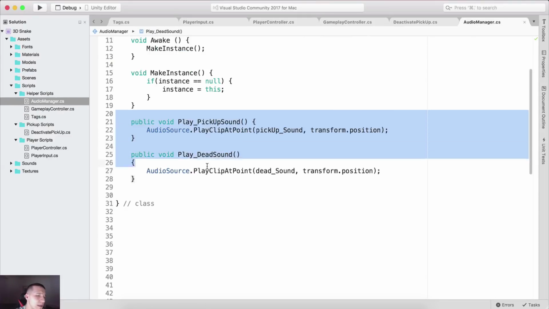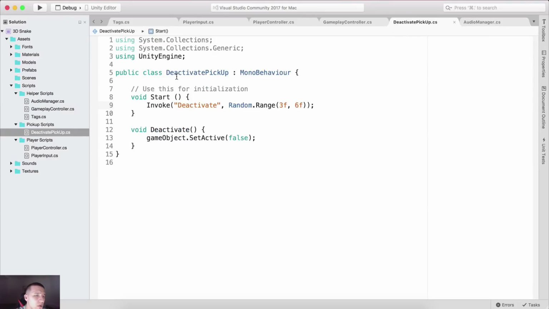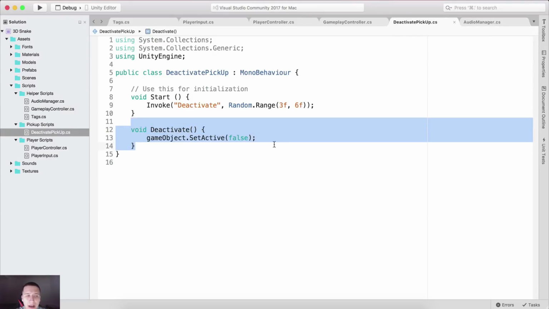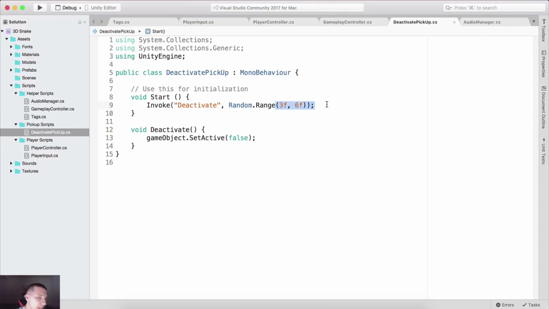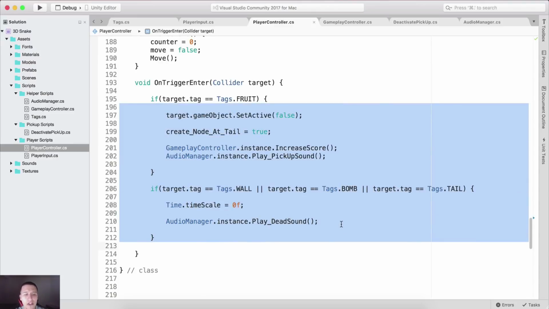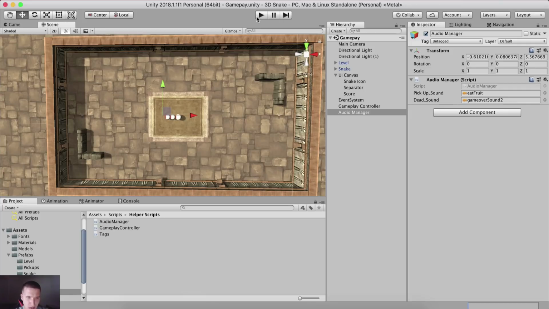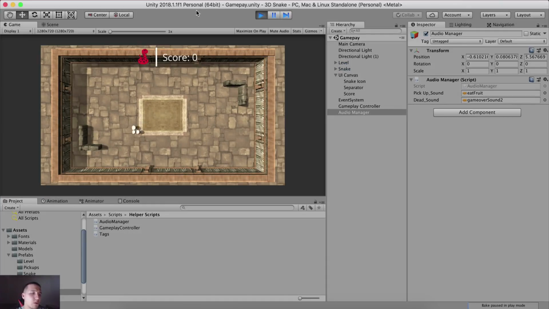For our audio manager, simply playing the pickup sounds and the dead sound by using play clip at point. We created also a script to deactivate our pickups after 3 or 6 or between 3 and 6 seconds. Here for our player controller, simply we called those functions to play the sounds and to display the score. And we explained everything else in the previous videos. So again, I'm going to hit the play button so that we can see this in action one more time.